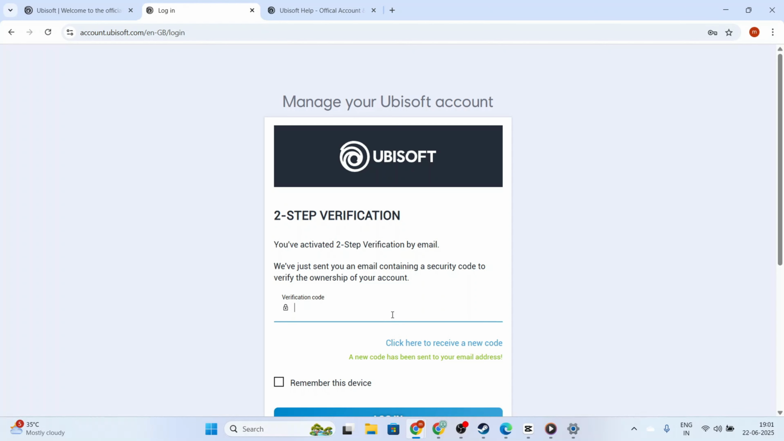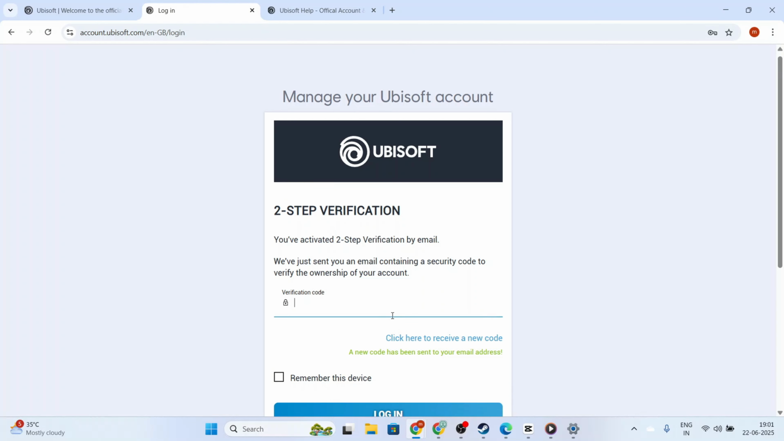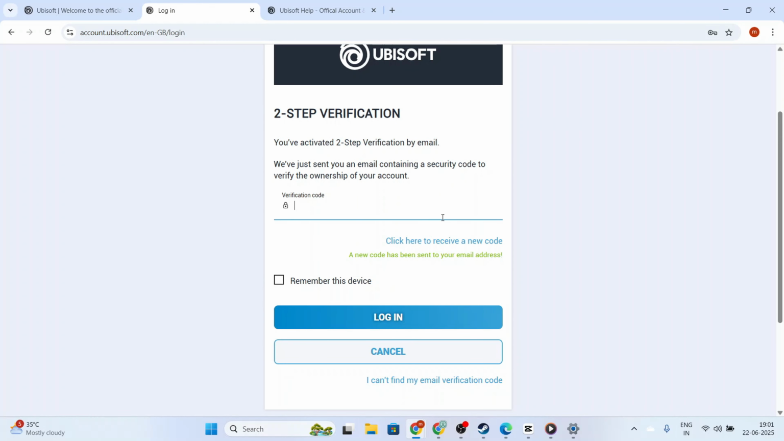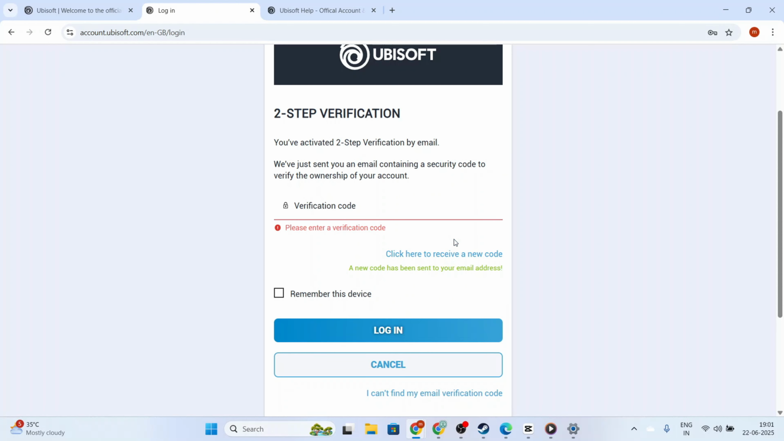Congratulations! Two-factor authentication should now be enabled on your Ubisoft Connect account. In the future, every time you log in, Ubisoft Connect will prompt you for a security code from your Authenticator app, adding an additional layer of security to protect your valuable account.